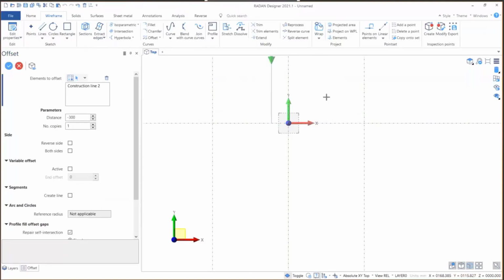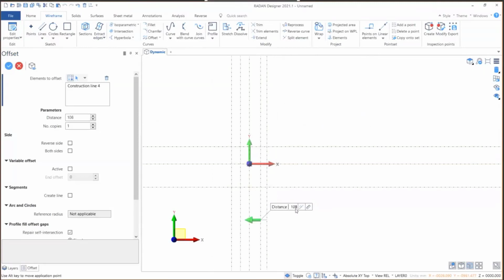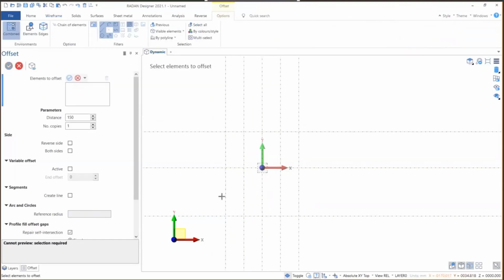150. And we'll do the same here. 150. Okay. So there are my construction lines.